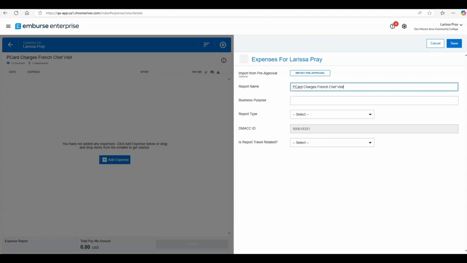If you had an event, you could say PCard charges for French chef visit. If you're using grant charges in one instance, you could do 2 reports. You could have a report for your weekly PCard charges February 24th, and then you could say weekly PCard charges grants February 24th. You could divide it however you'd like. It's really up to you.